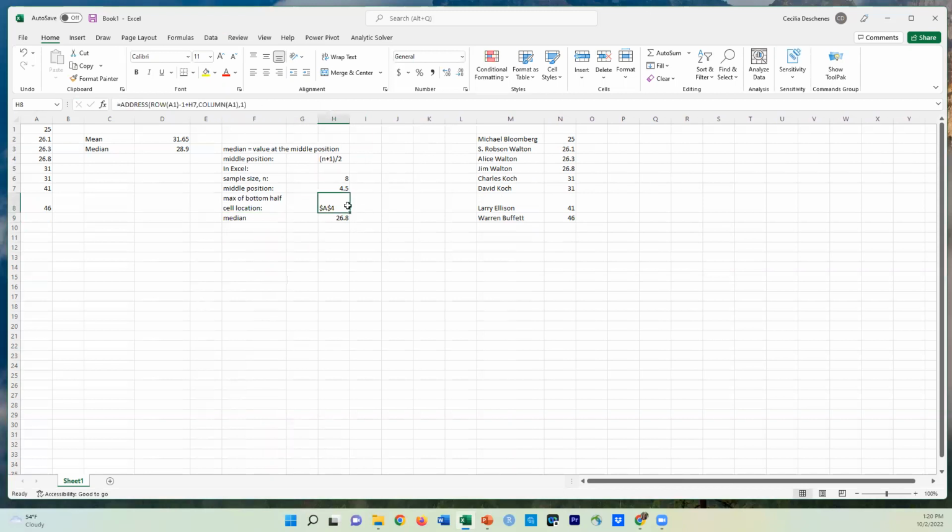Okay, so the cell location, let's click up here. So it's going to be the row A1 minus 1, but it's adding 4.5. So what we need to do here is, we don't want the whole cell, we want to round that down, right? So what we can say is the floor. So the floor gives you the integer value. So I'm going to hit floor on this cell.